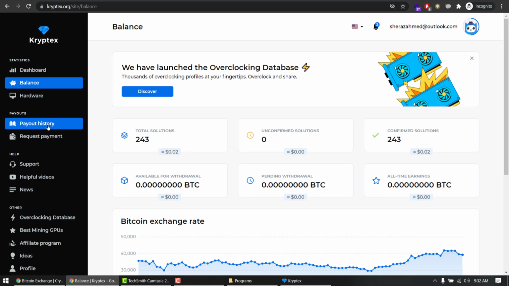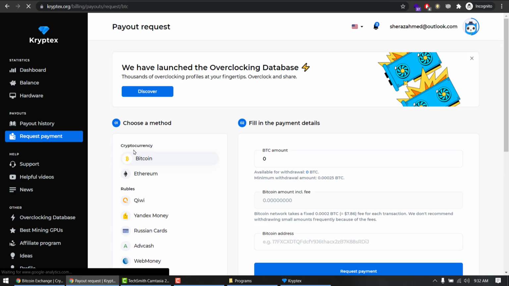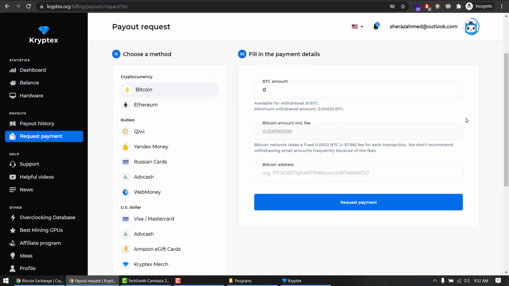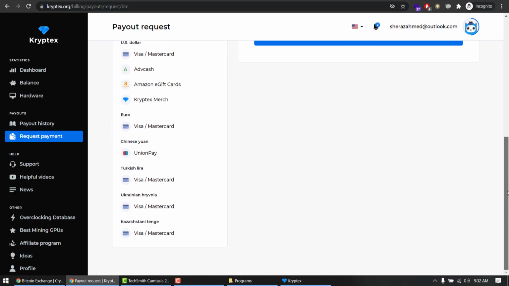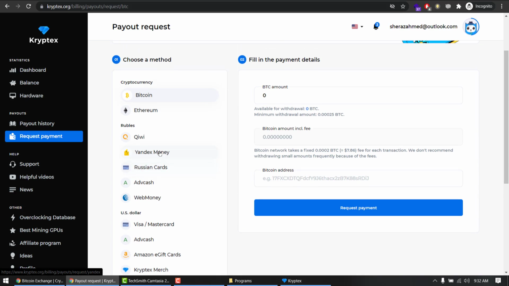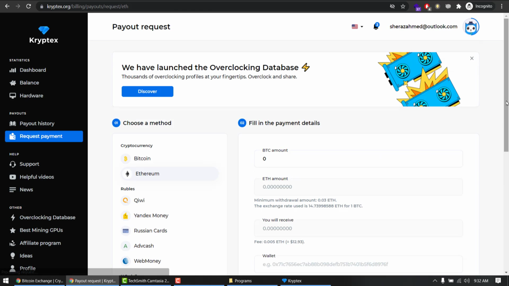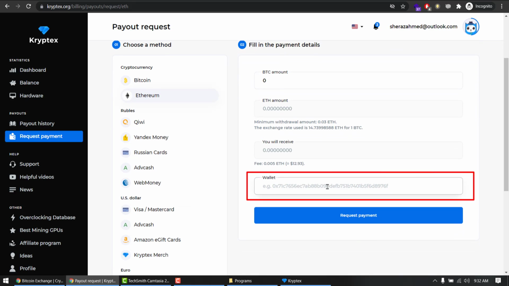So I can simply go to request payment and choose the payment method. There are so many to choose from, and simply request a payout. Okay, so if you can see, there is a wallet address. What is the wallet address?